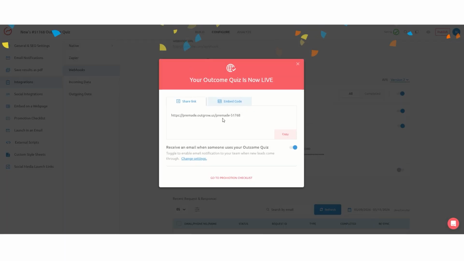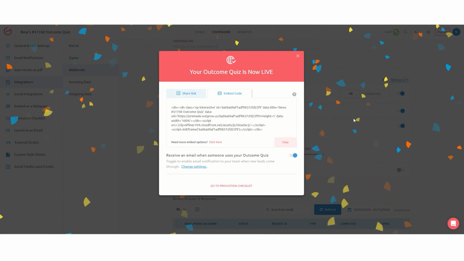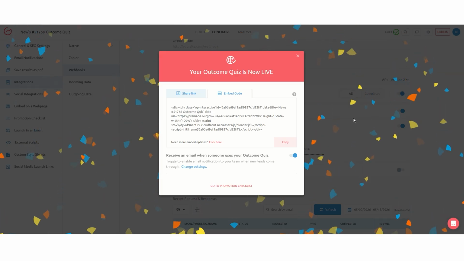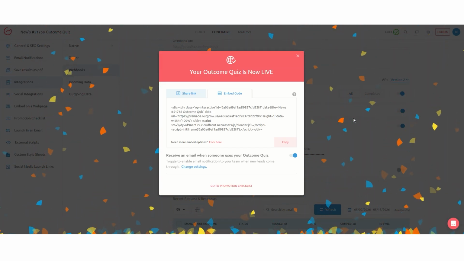You can share your content via direct link or embed it directly on your website. Outgrow handles the rest, and that's it. Your Outgrow integrations with both Zapier and Webhooks are fully configured and running.